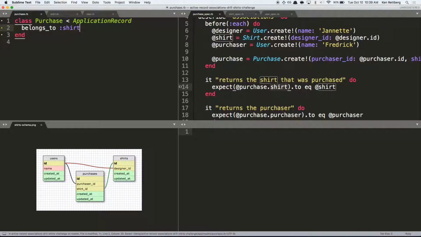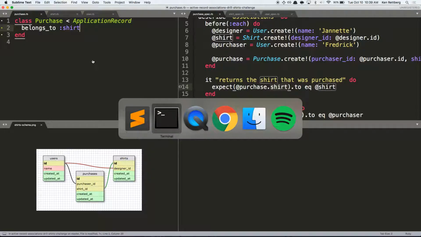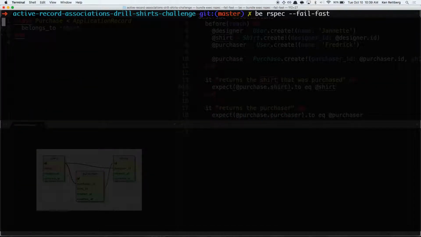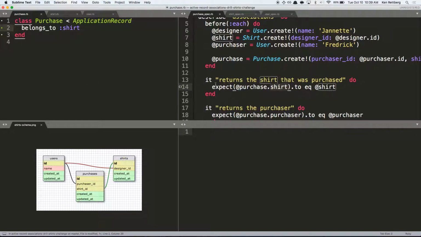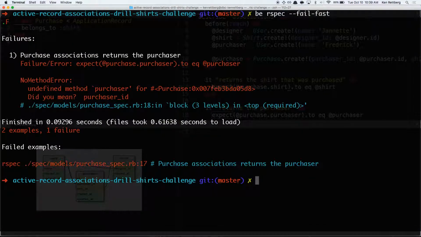Active record associations are making methods to make us read our code better, ultimately. Easier to get things. So if we say belongs to shirt, and we run the test again, we see that that one passed, right? Line 14. That's the one problem with fail fast. You'll see the little green dot here. Is that one passed now?